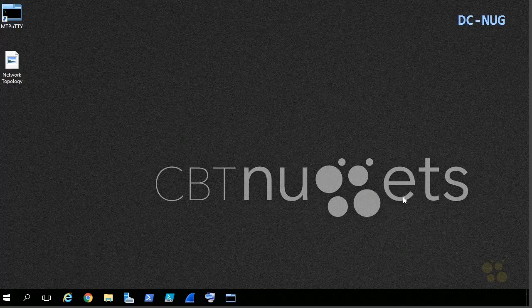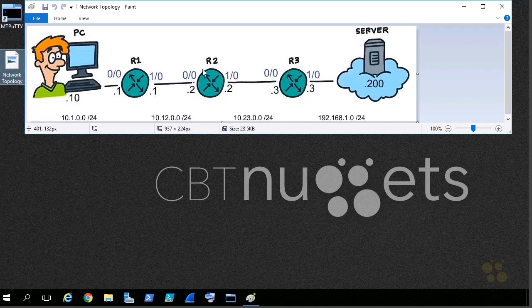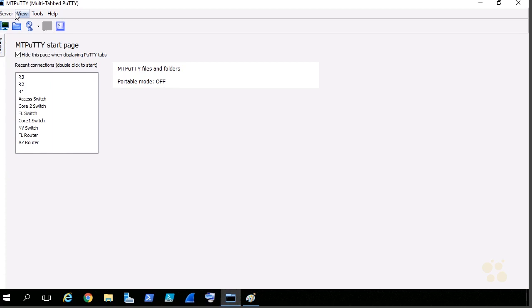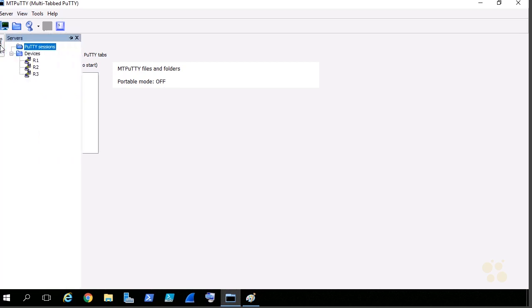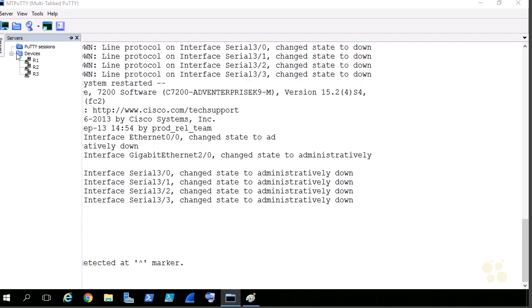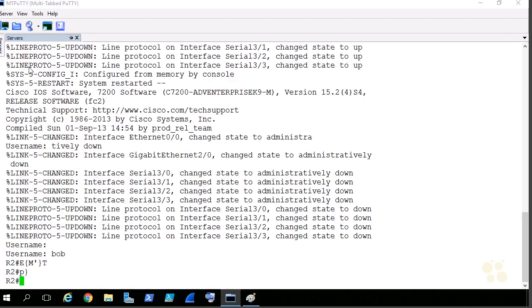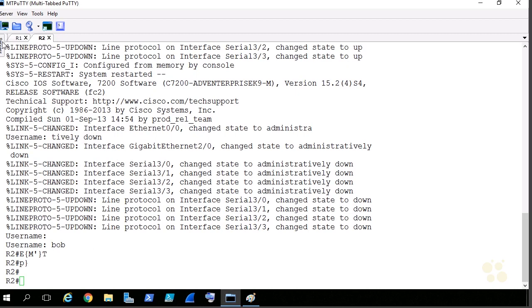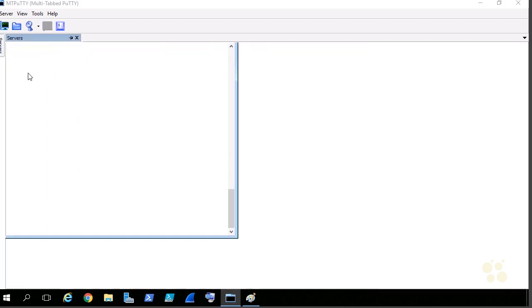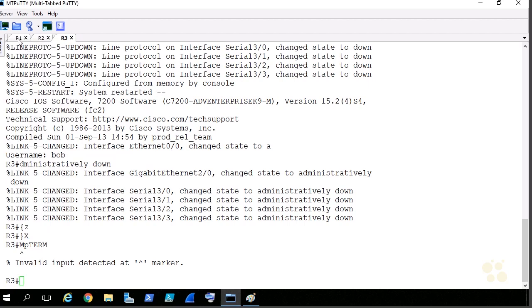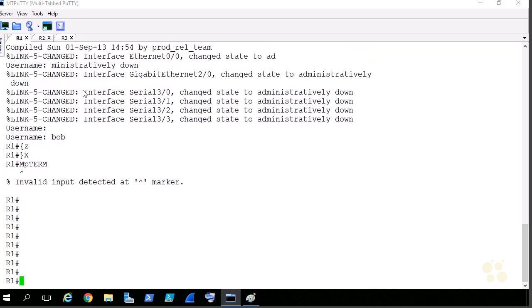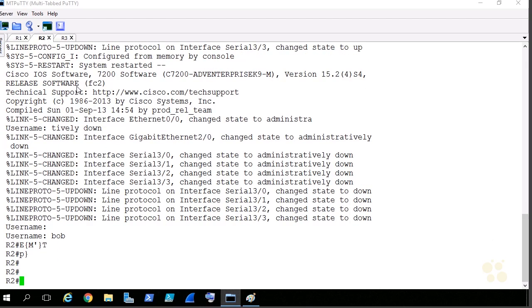So here on DC NUG, we have our little image for the network topology. I'm going to bring that up so we can see it. Great. And let's bring up PuTTY as well by double-clicking it in the upper left-hand corner. And then if we click on the Servers tab over here on the left, you can open up the devices you want to look at just by clicking on the device. I'll go to R2, and we'll also go to R3, just so I have them all open. And just to keep it clean, I'm going to go to each one of those tabs, press enter a few times to clean up the screen for a nice fresh start.